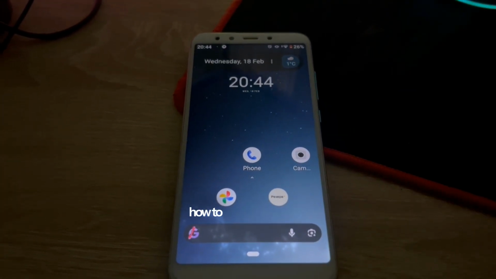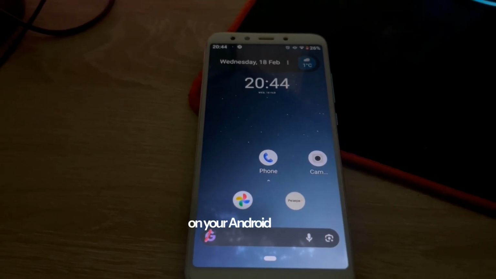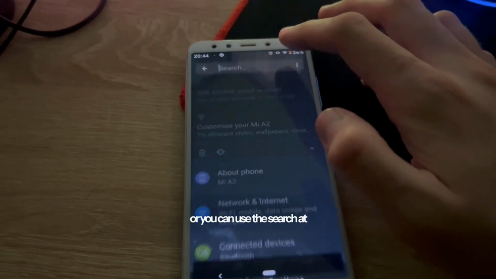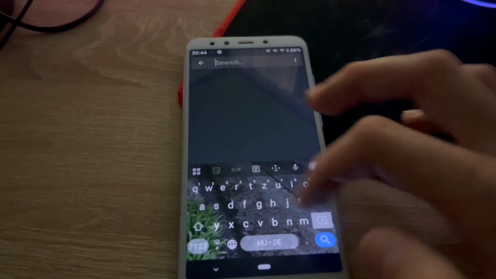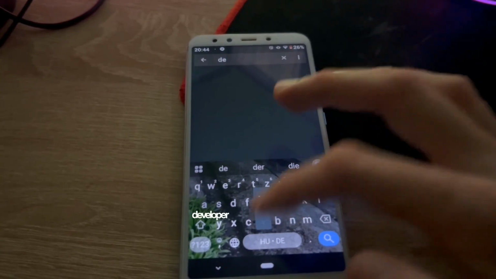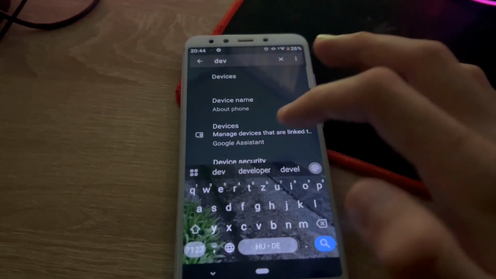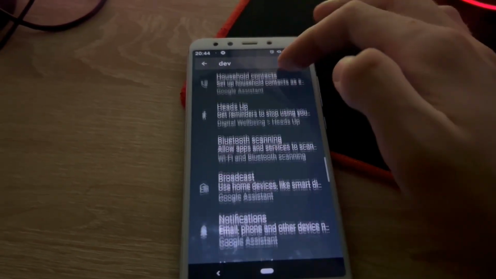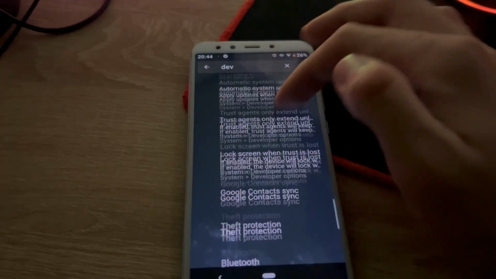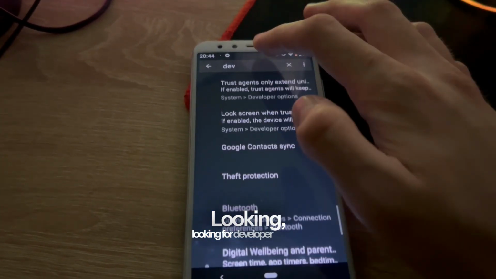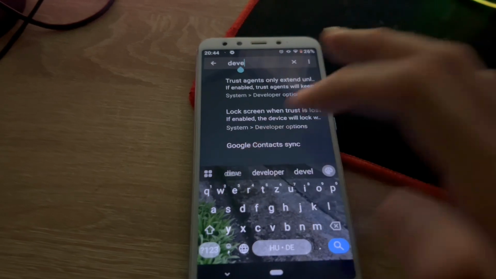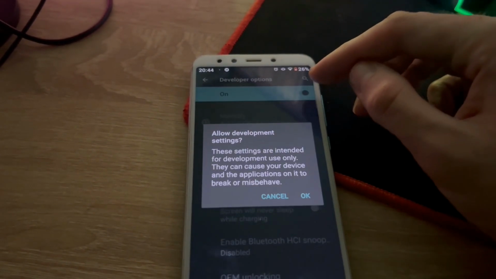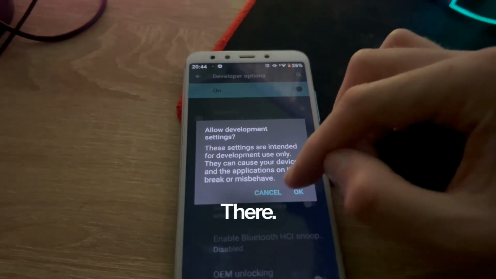Today I'm going to show you how to turn off developer mode on your Android phone. To do this, we need to go into settings, or you can use the search at the top and type developer. So developer mode. We're looking for developer here. Looking for developer options. Go in and turn it off, right? There, or turn it on.